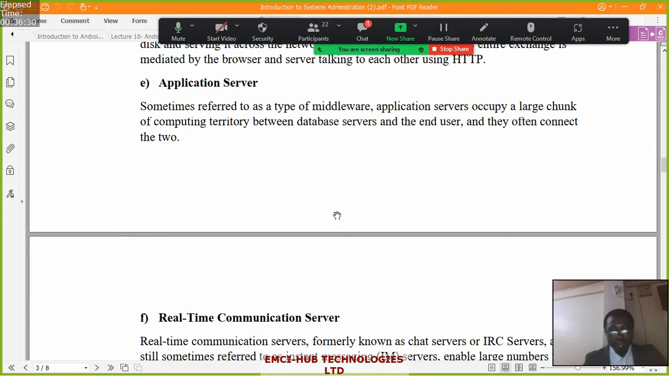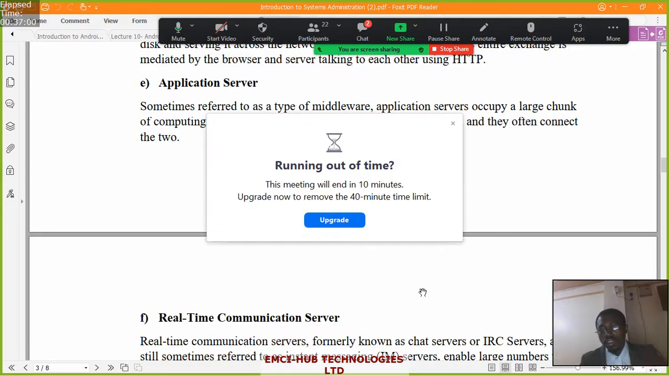Application servers, sometimes referred to as the type of middleware. So these application servers can be database servers or any other application that you are using to run. Even the Android apps have their own servers inside them. So you can use even Firebase to connect or to link your apps. But now you'll find that other platforms or other systems come with their own servers.